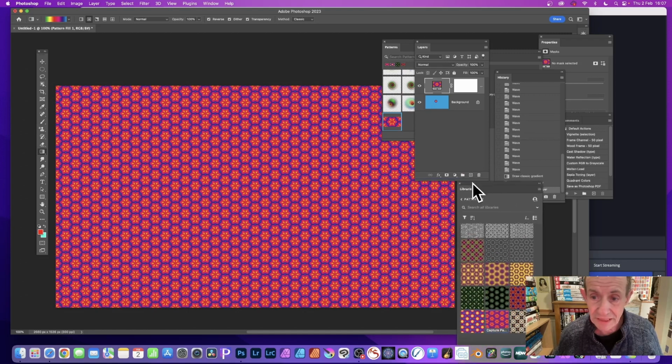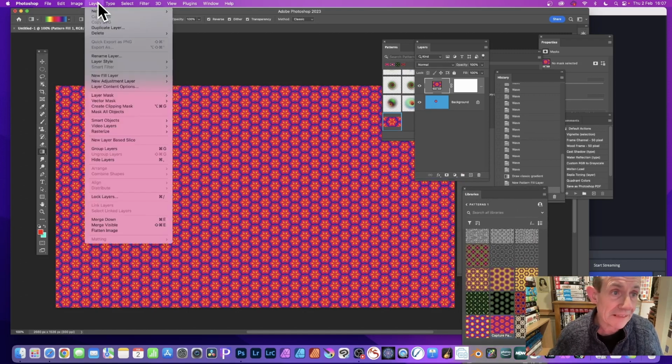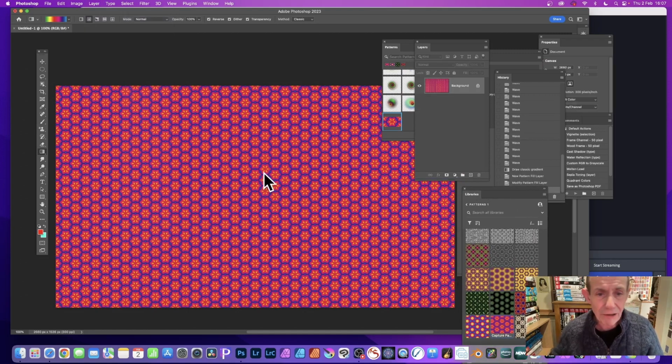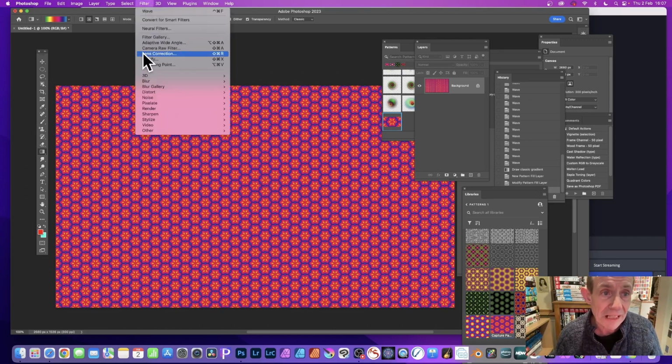So I'm just going to move this out of the way. I'm also going to flatten this, so Layer, Flatten Image. Now I want to create some slight variation in that central part. How to do that? Well, I'm going to use Liquify. You could, of course, use anything. You could use brush strokes, you could warp it that way, loads of different meshes or whatever. But I'm just going to go to Filter and Liquify.